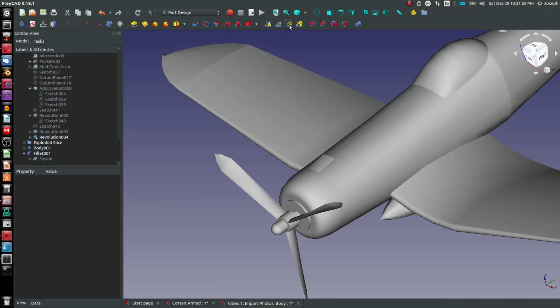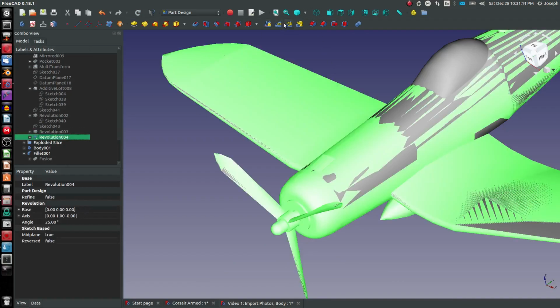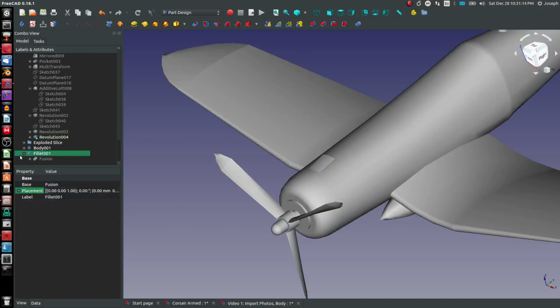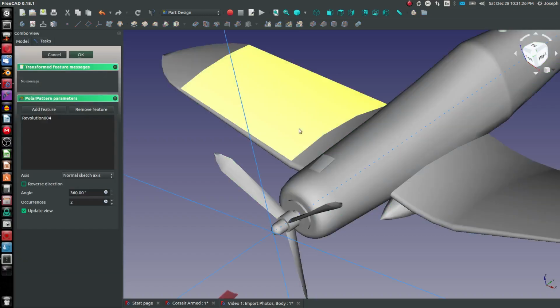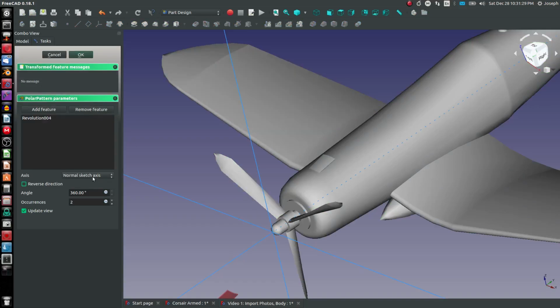Now I can choose polar pattern. I'll choose revolution 004, and I can probably hide this. Choosing revolution 004. I'll choose my y-axis for my polar pattern. And I can add a bunch of features. What would it look like with 15? A little bit dense for 15. Let's try 9. That's a bit better. I'll bump it up to 11. I'll say OK on that.